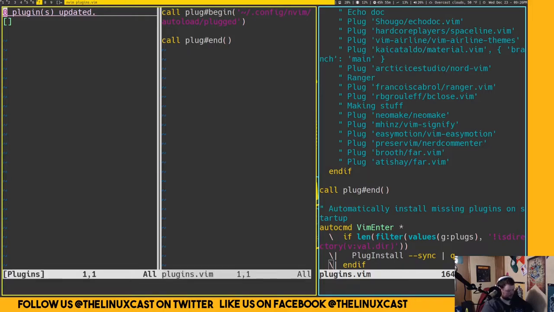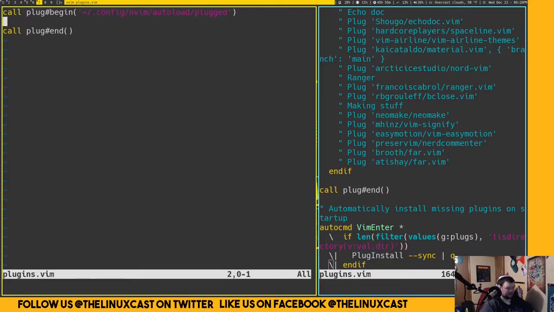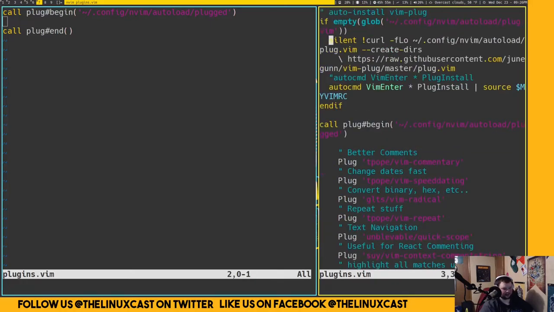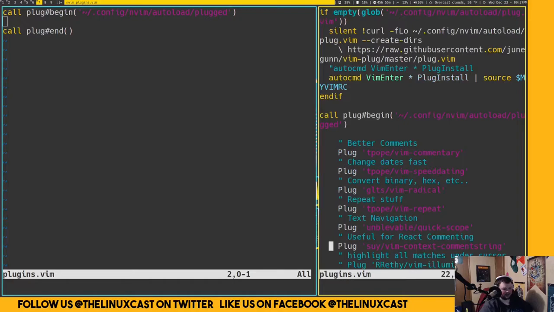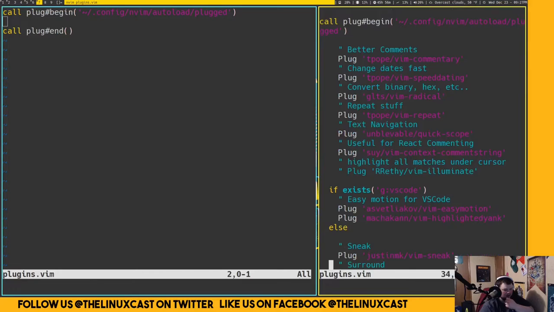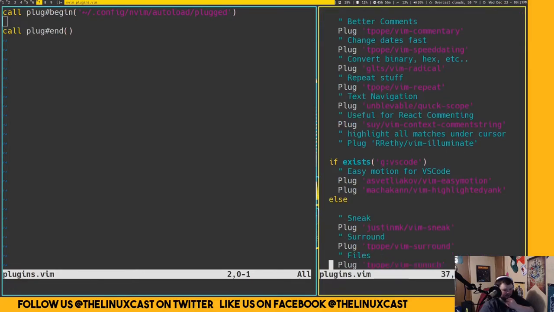X mode is the stupidest mode ever. I don't know what X mode is. Obviously, I'm not a big Vim user. I'm assuming it's a big important thing, but I never, you know. All right, we're gonna find us a few plugins here. I'm just gonna use his list because it's just easier. Okay. So we don't need comments. We don't need better dates. We don't need any of this stuff here. We don't need repeat stuff. We don't need highlight all matches under cursor. I don't really need that.